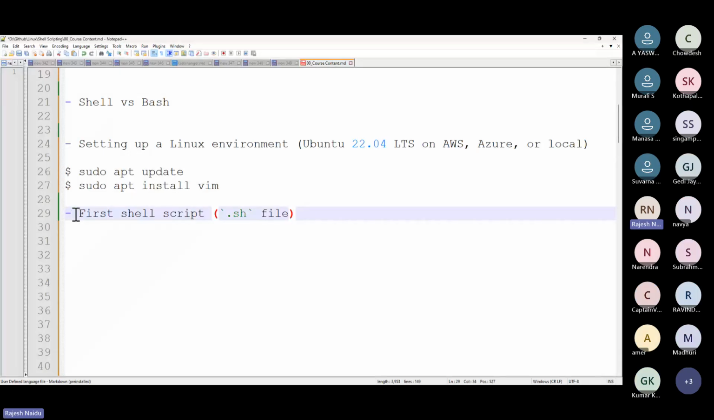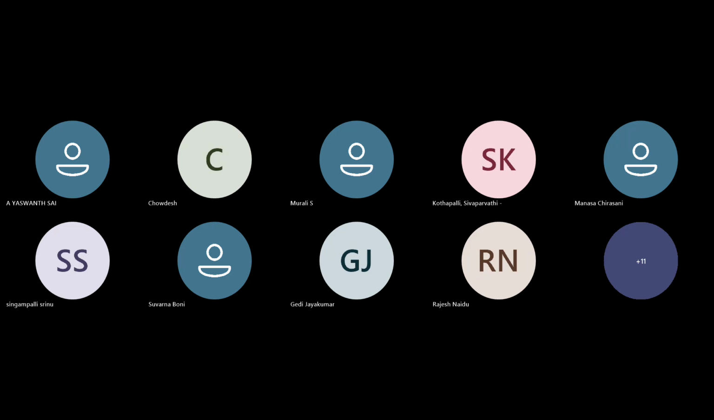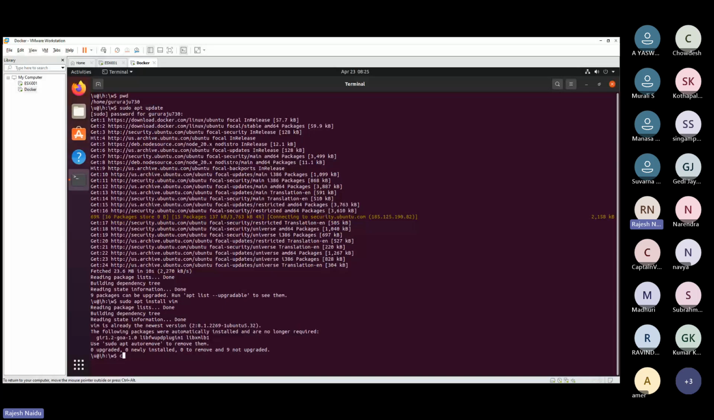Next, how to write the first shell script. The shell script extension is .sh. So how can I create a shell script? I'll take a very basic shell script today, create it, and show you how to run it. Go back to the terminal and clear the screen.